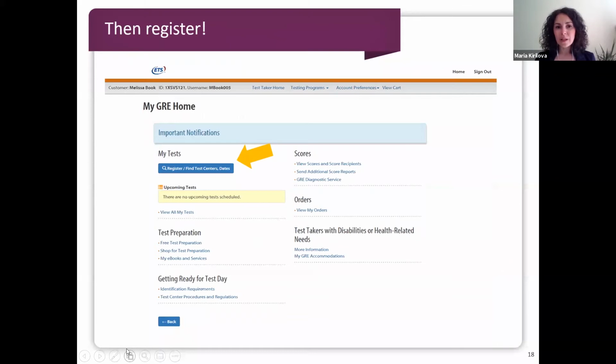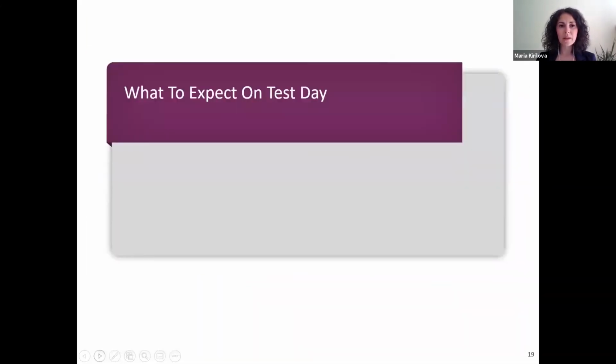And then once you create your account, this is how, here in the blue button, you can register and find the test center that's the most convenient, that's closest to you. If you decided to go for the at-home option and take the test from the safety of your home, it will also be available there. So once you register and start searching, you will see the at-home option under this button as well.